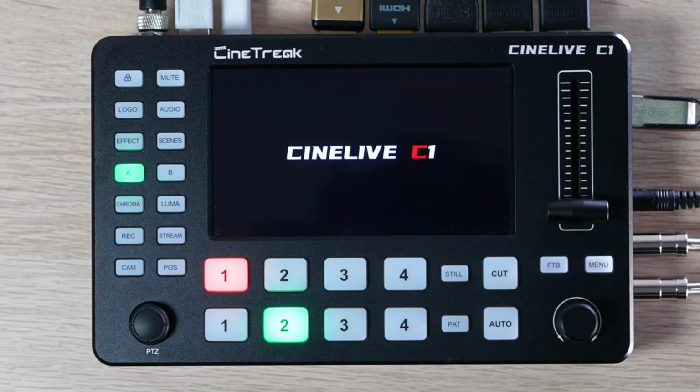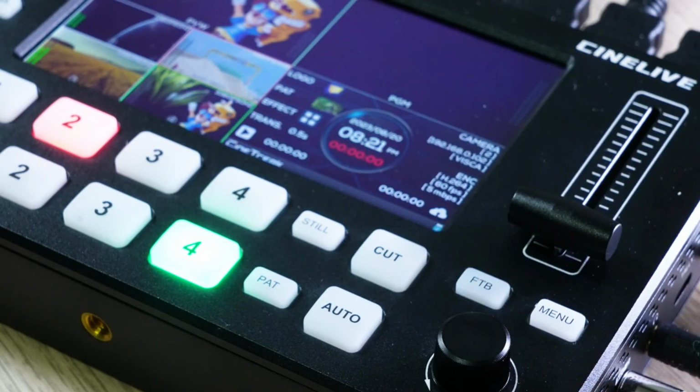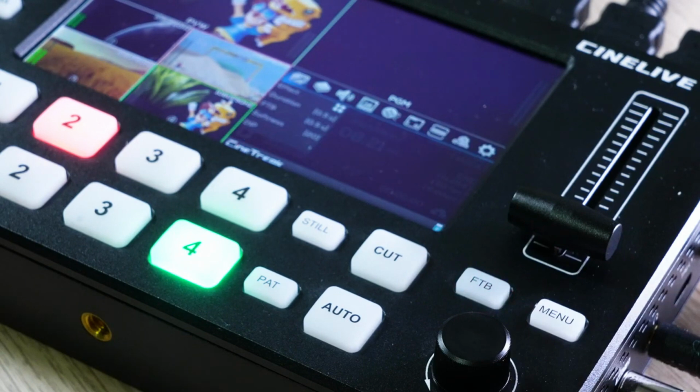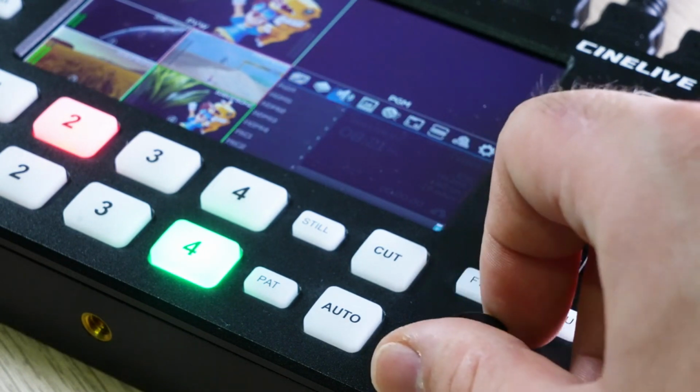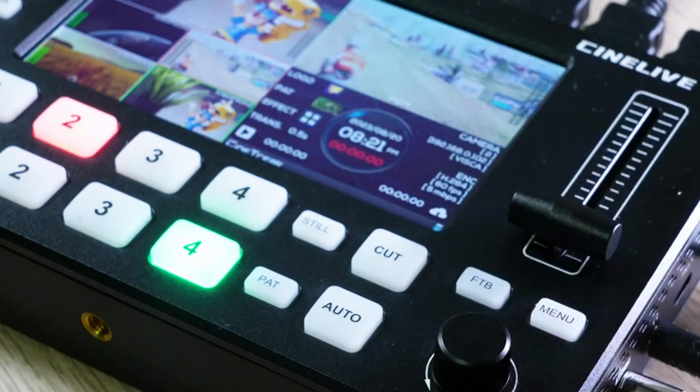And the 2 last buttons on the device are the fade to black button, which, well, fades your program to black, as well as the menu button, which is used in combination with the control knob just below the navigation and menu button to control the Cinelive C1's menu.